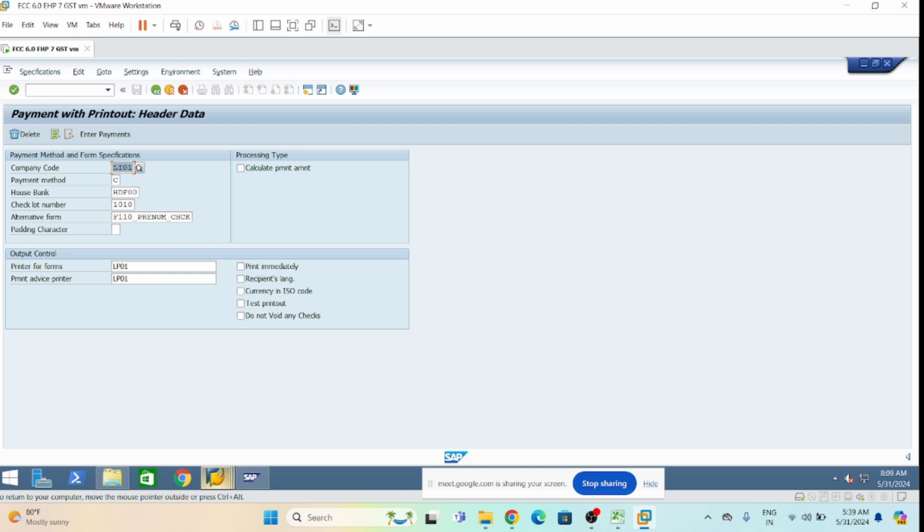F-53 also we can do, but here the printout will be done. That's why I'm using F-58. F-53 is without printout; that also we can do, no problem, but the printout will not be there. Here we will get the printout.